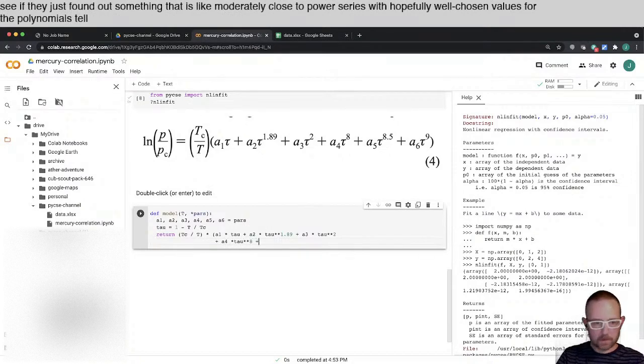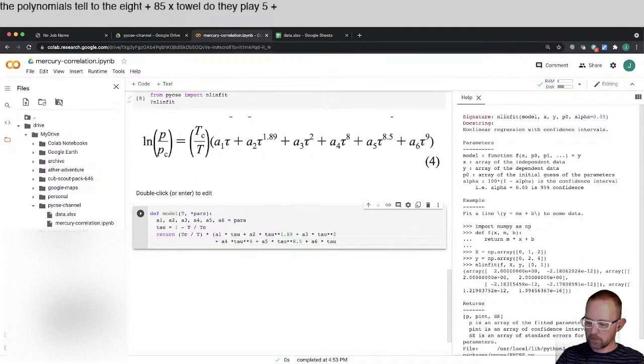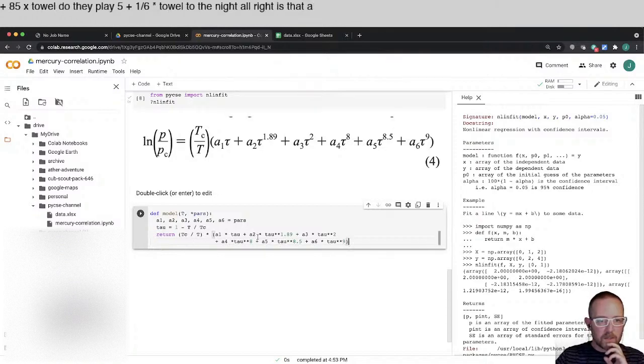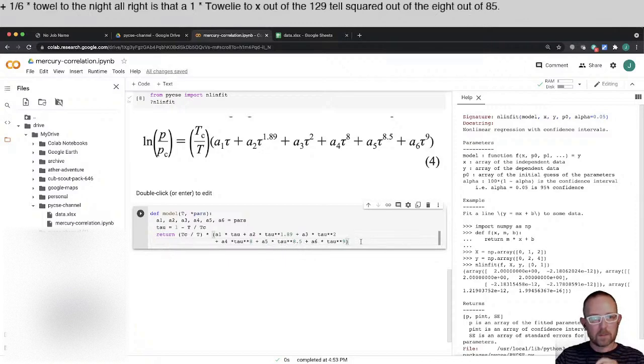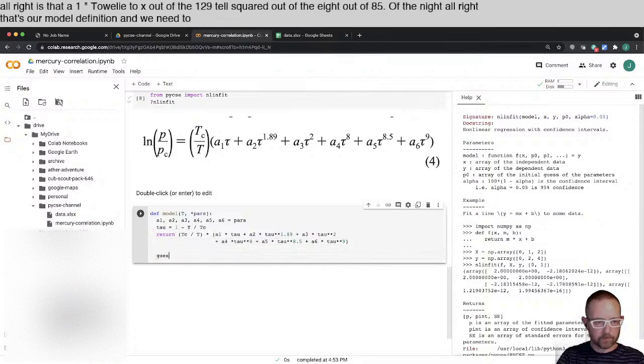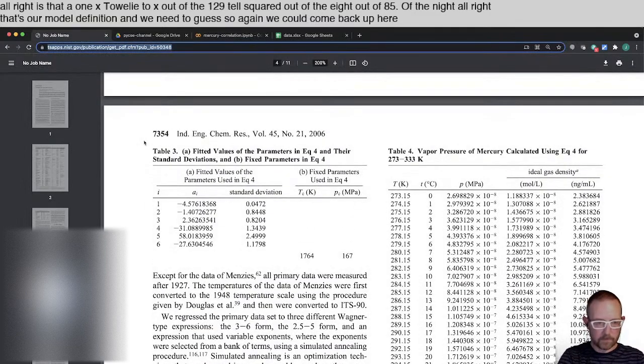Tau to the 8th plus a5 times tau to the 8.5 plus a6 times tau to the 9th. All right, is that a1 times tau, a2 times tau to the 1.89, tau squared, tau to the 8th, tau to the 8.5, tau to the 9th. All right, that's our model definition. And we need a guess. So again, we could come back up here. Let's, I'll copy this.